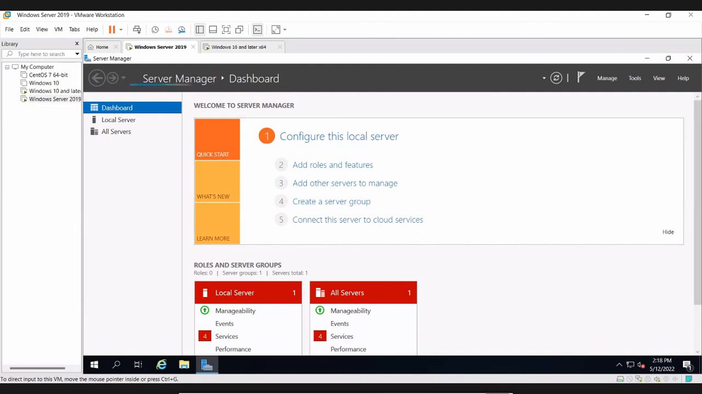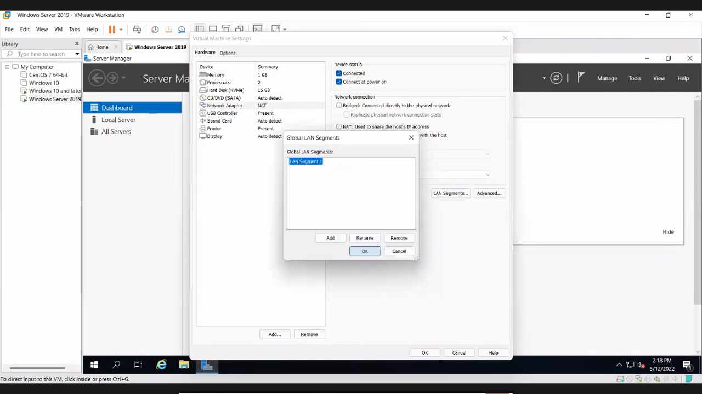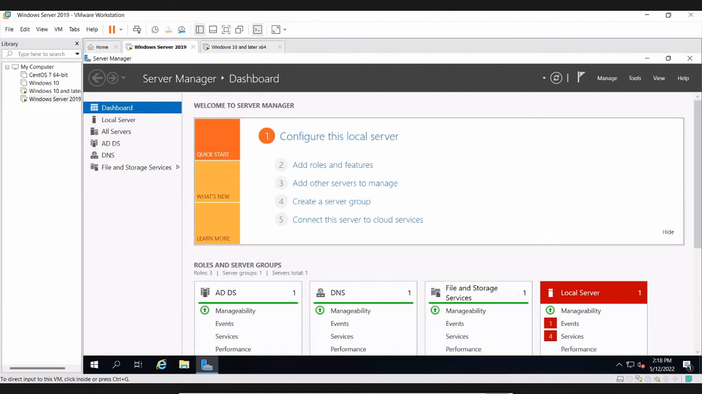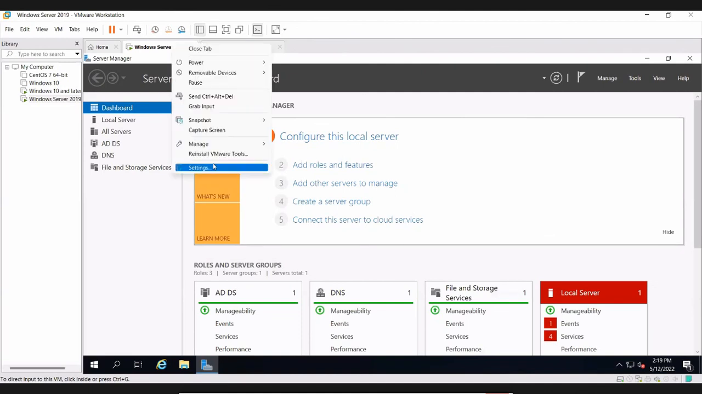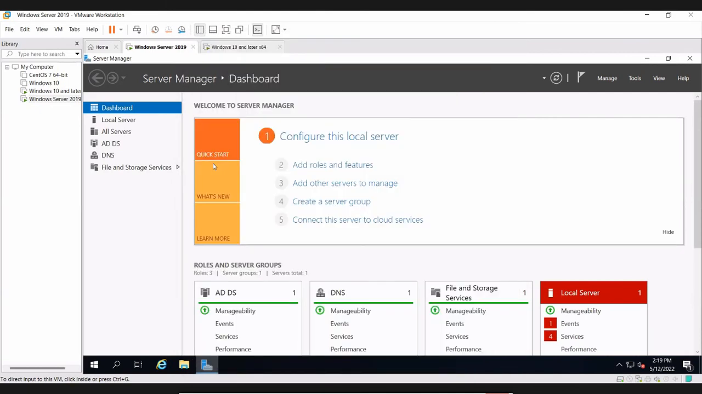Don't give LAN segment. Make it NAT. LAN segment is only required for DHCP, WDS and all. Click on NAT. Sir, NAT is already selected. So on the client side you are getting the error, no? Yes, sir, I have already configured ADDS on the client side. Okay, go to the client side.